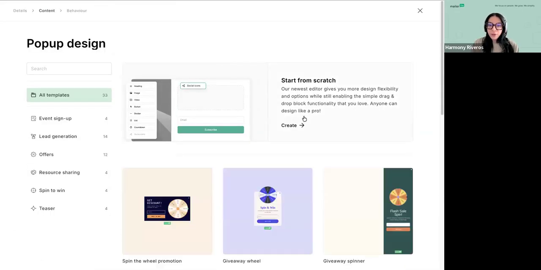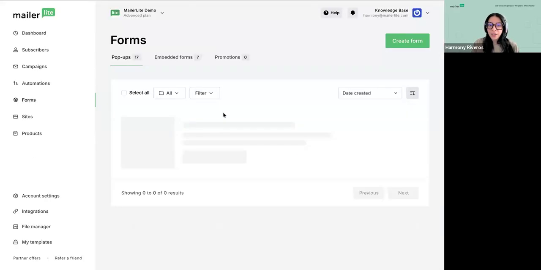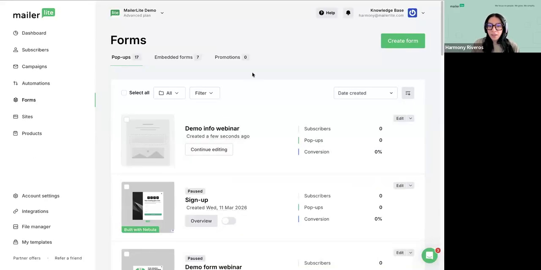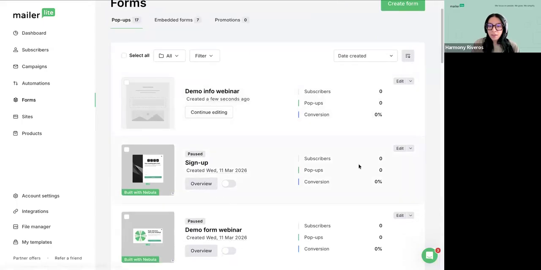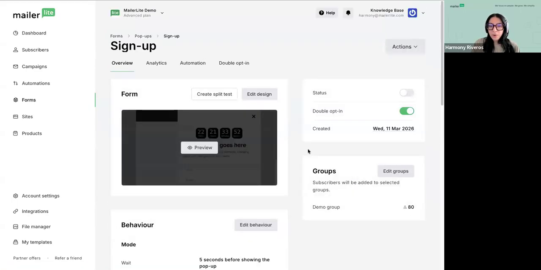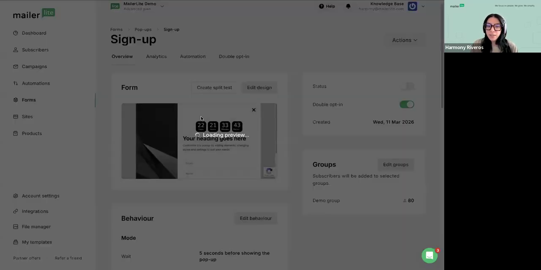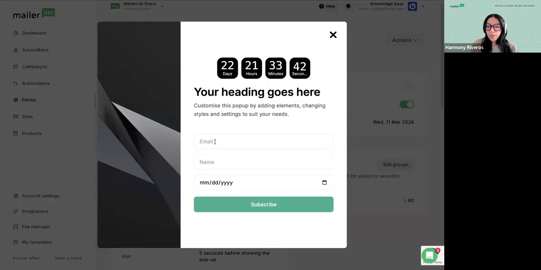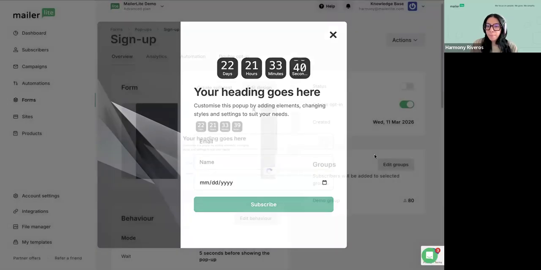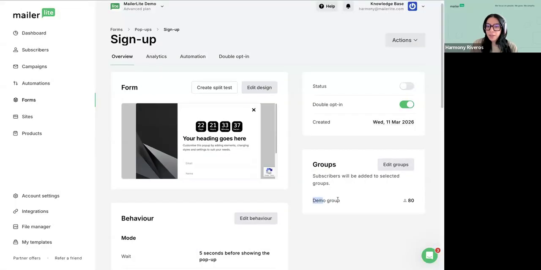And this is mandatory. Every form has to have a group, and then you go forward with designing your form and everything like that. But you can see each form has to be connected to at least one group. It can be connected to multiple, but at least one group, so that we know if a subscriber is using this form and they add their email, name, we know that they're going to be added into that group.